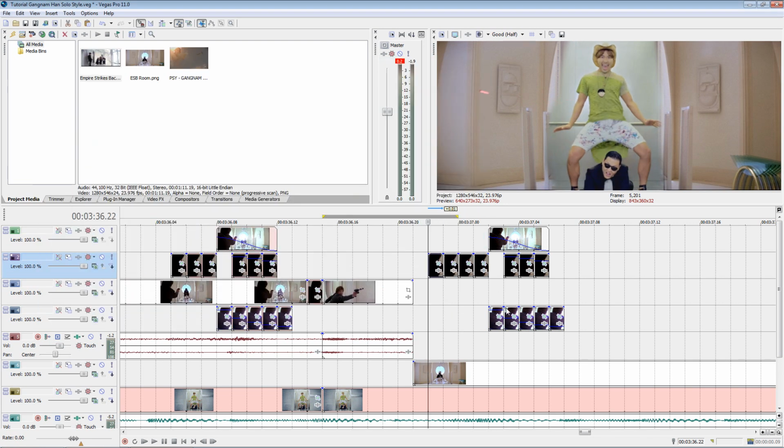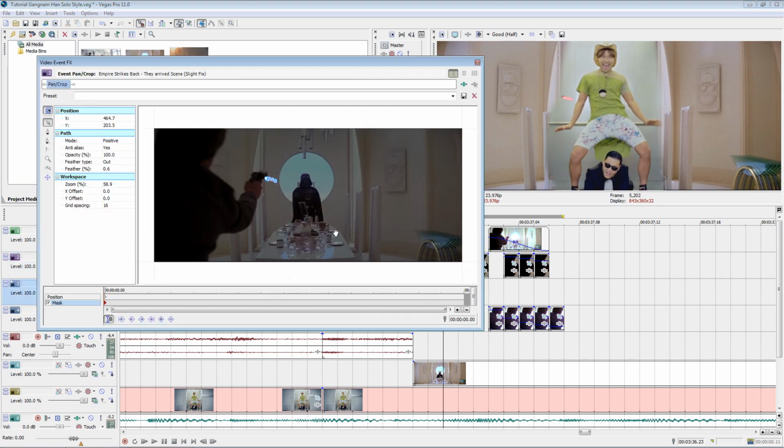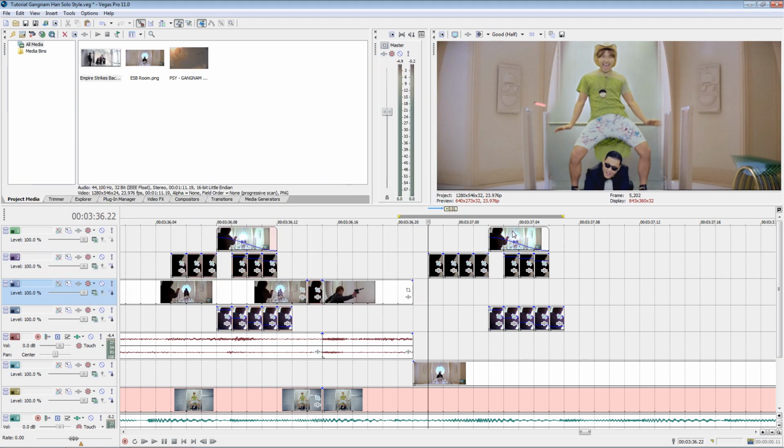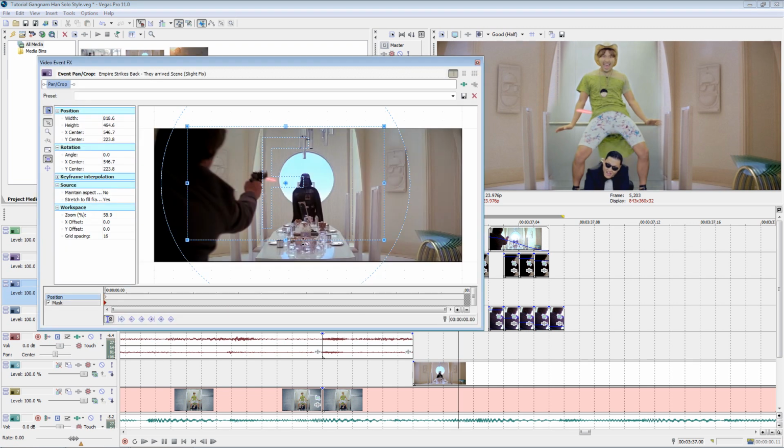Now I'm reviewing the trajectory of the laser. And in the second laser frame, we want to move it down a little bit and more to the left. So open its pan and crop window and put it in the right place. It looks good now, but the third frame might need a small adjustment.